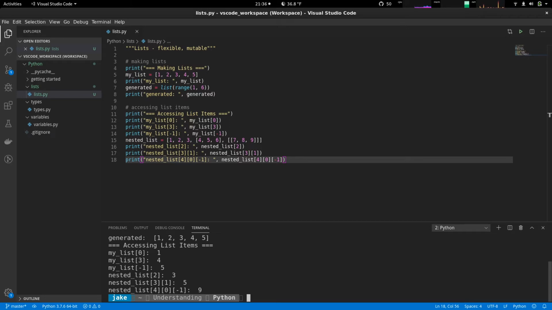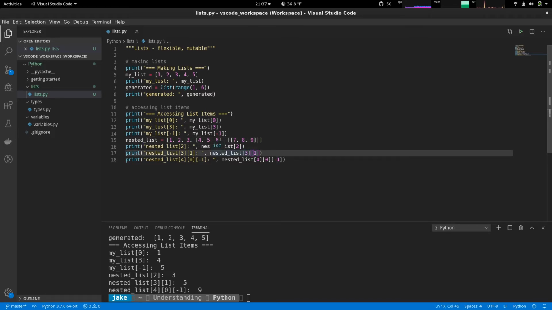Now for the nested list at index 2, we have a value of 3. At nested list of index 3, which is this first nesting here, and index 1, we have 5. And then finally, at nested list at index 4, which gets us into this nested list, and then the 0 element of that, which is the list under that, and then the very last element, which is annotated with -1, we have 9. Perfect. So that's how you access items in a list.